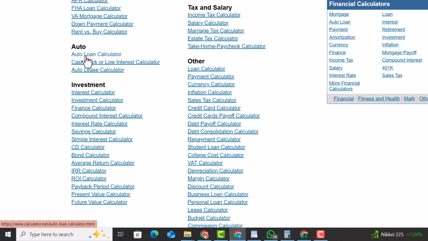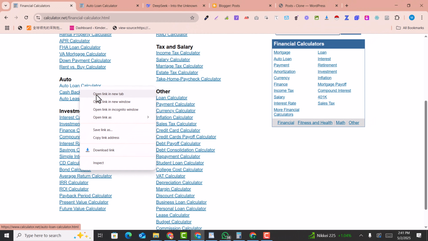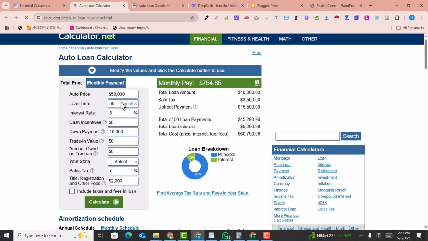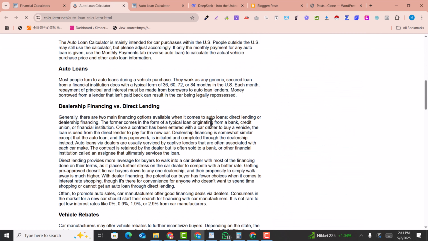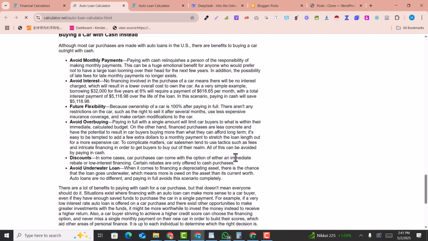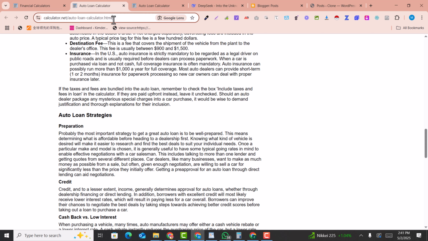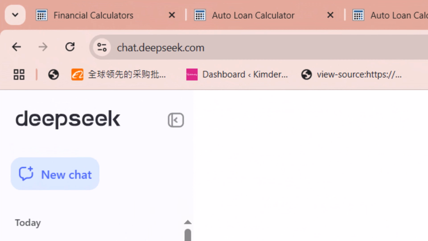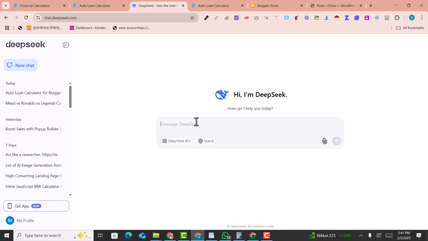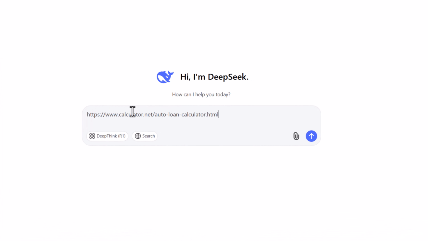For example, this is the auto loan calculator URL, so I will just open this in a new tab, and this is actually the preview of this calculator, and there is some text here, and so on. So what you can do is copy the URL of this calculator app, go to Deepseek AI, and in Deepseek open a chat by clicking on this button.